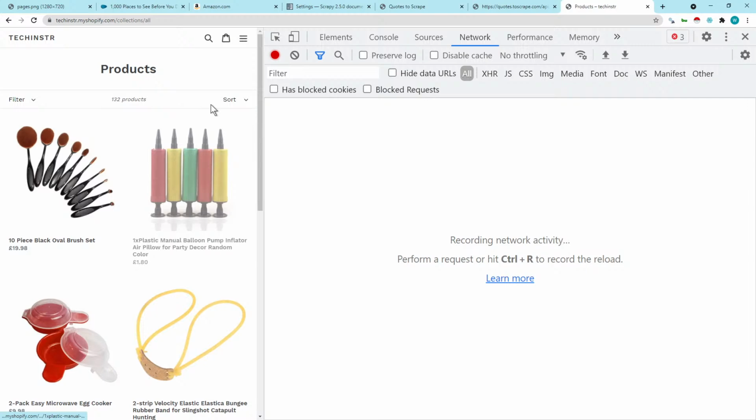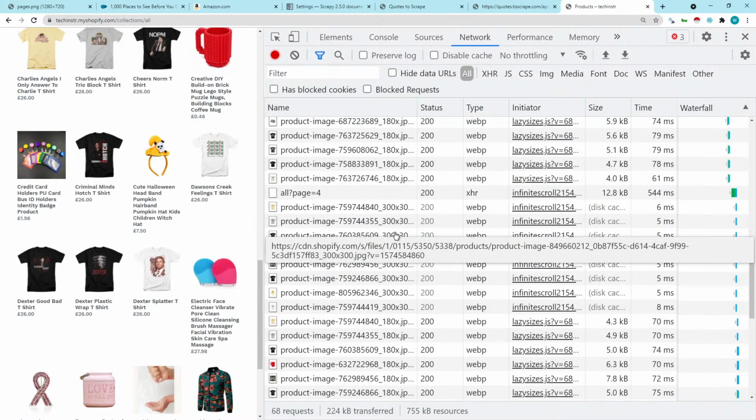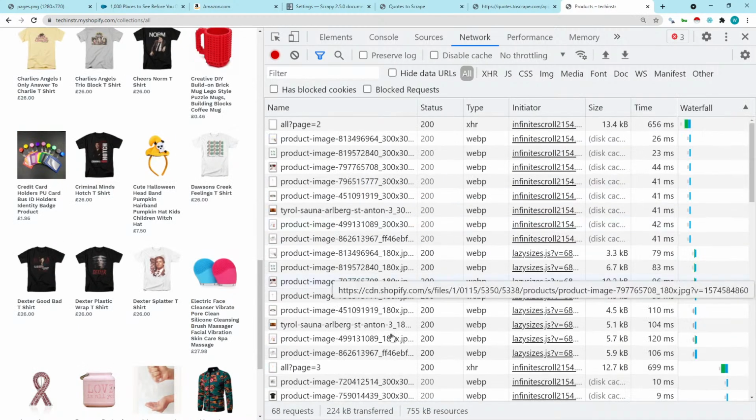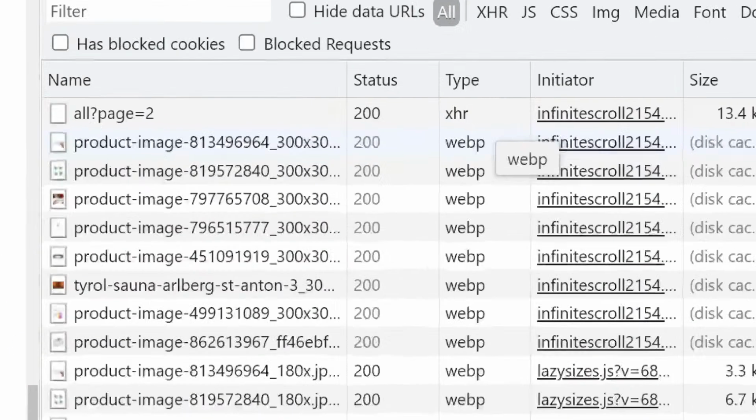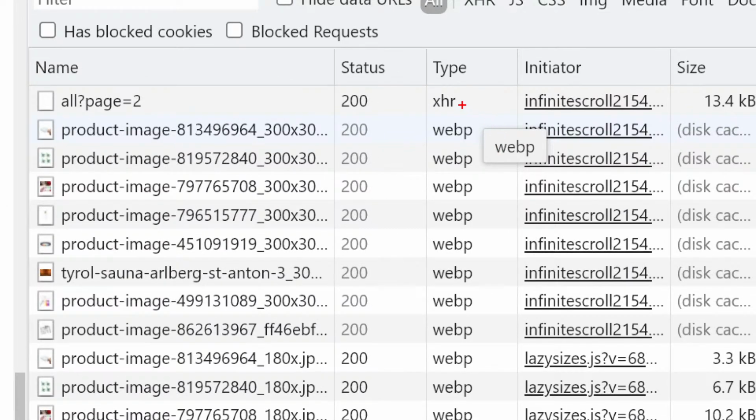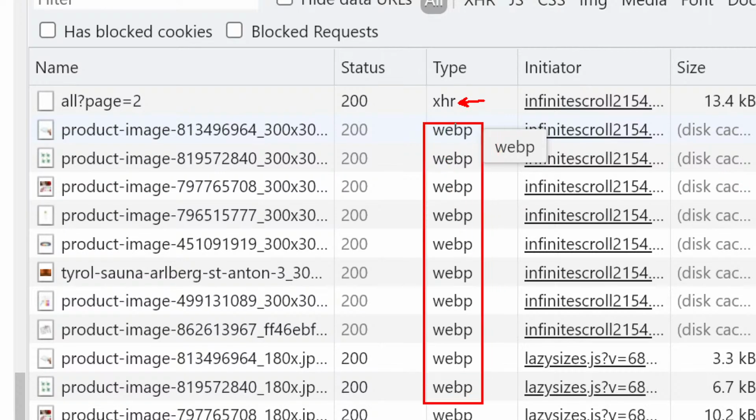Now if you look here, there are a lot of requests being sent because these images are also being loaded dynamically. So you should keep this WebP type enabled. If you look here, this XHR request is the one which contains the data, and all these WebP are the images. This is a new format.